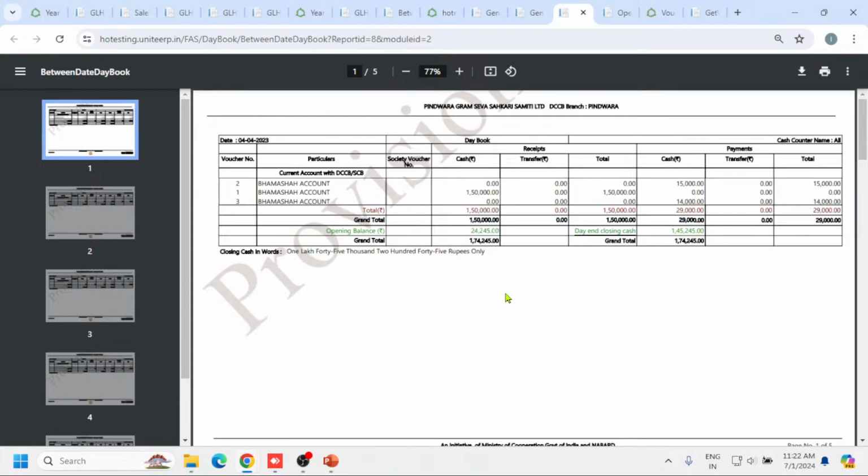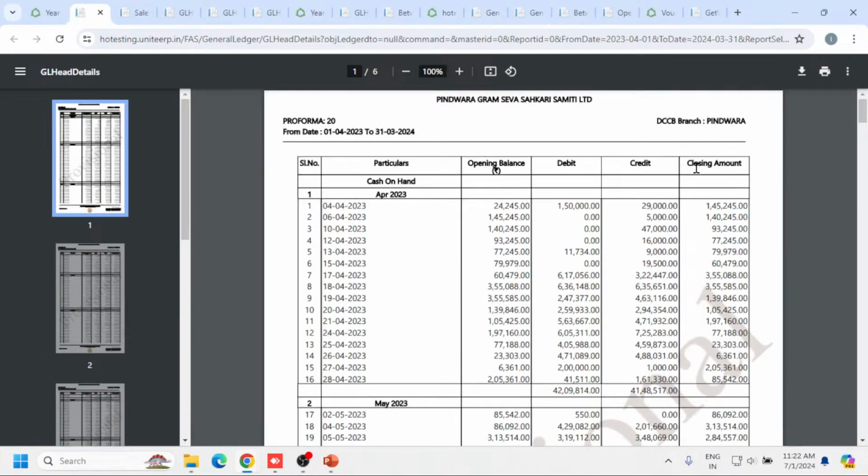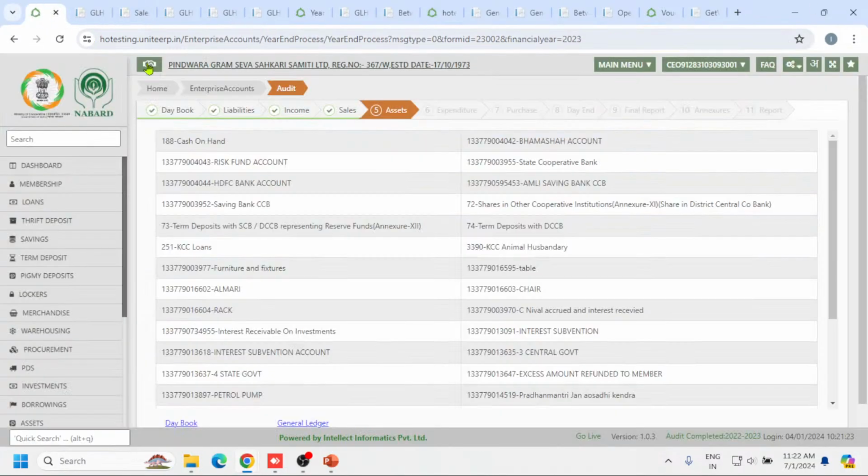Finally the closing balance on that day is 1,45,245 rupees. The same thing in the GL, you need to verify whether the closing balance is tallying with your daybook. 1,45,245 rupees. So like that you have to verify all the heads of accounts of the daybook: liabilities, income, sales, assets, expenditure and purchase.